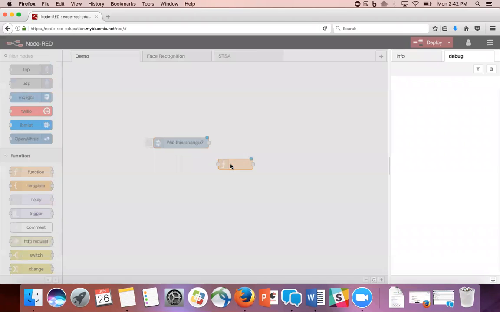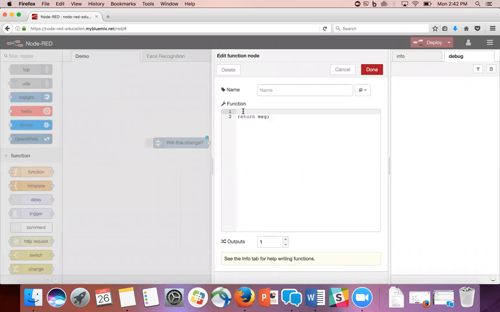and double click to edit its properties. Here we're going to create a new variable, var newMessage is equal to payload replaced message. And here we're not going to return message, we're going to return newMessage. Click done.